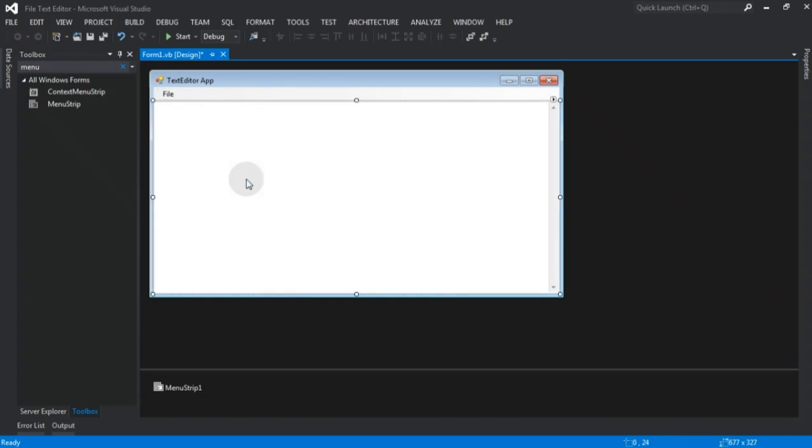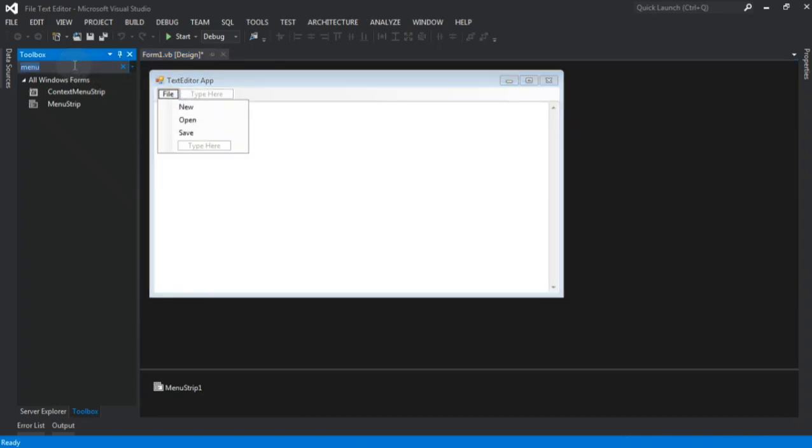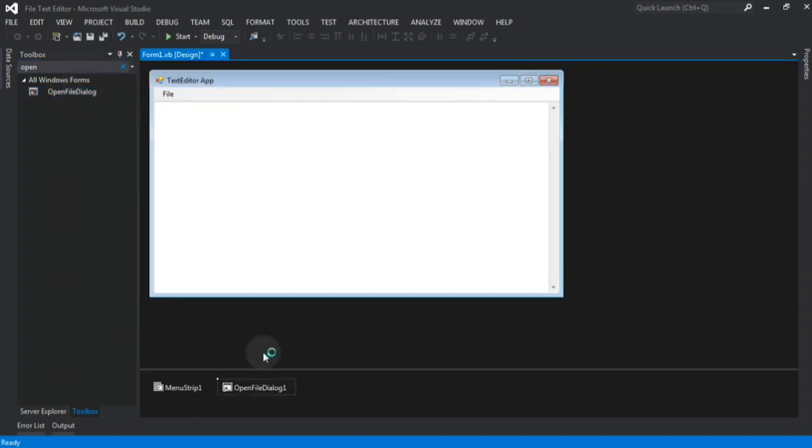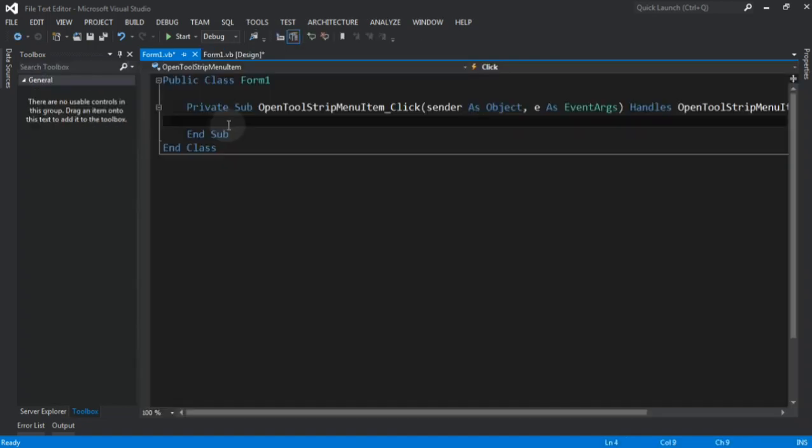On the open menu, we can either double click it, or first of all we need to look for what we call an open dialog. There it is. You can just double click on it, then it appears here. Then we'll be able to use those functions, because if we don't enable that, it will show errors. I'm going to show you under the save part. So now we double click on this menu strip.